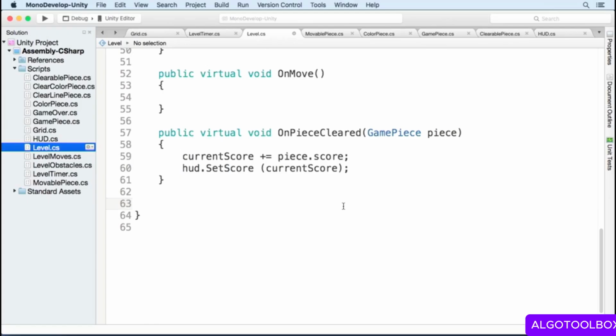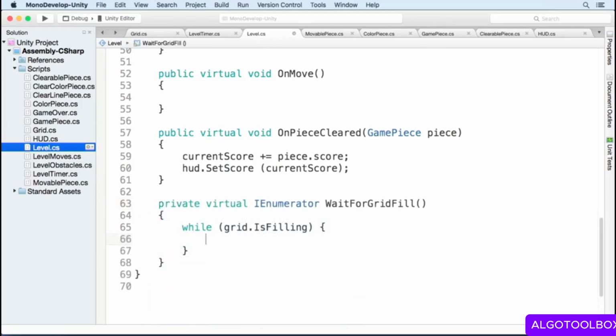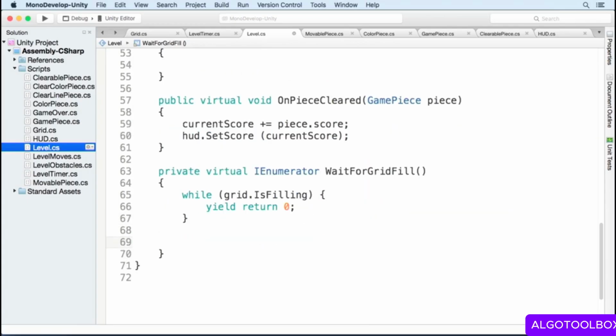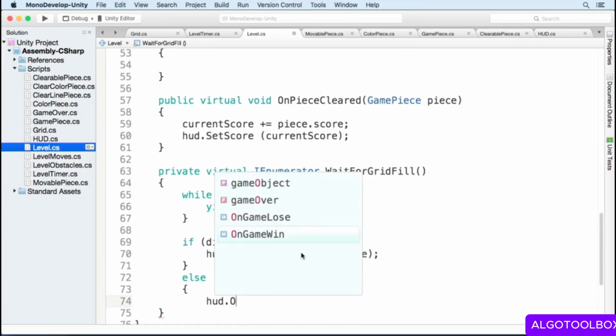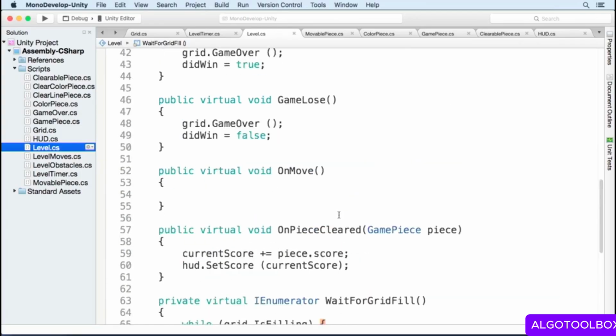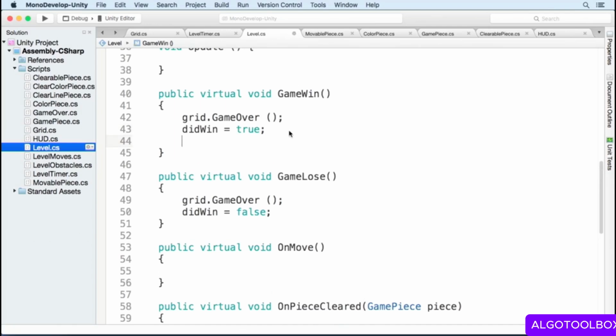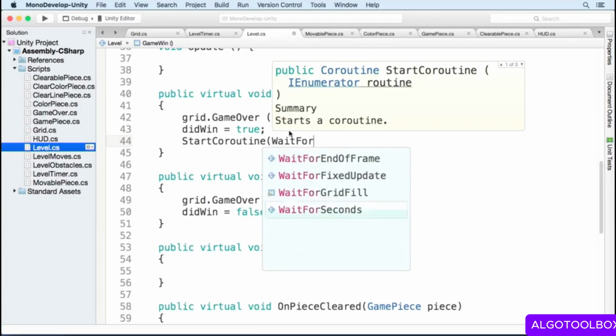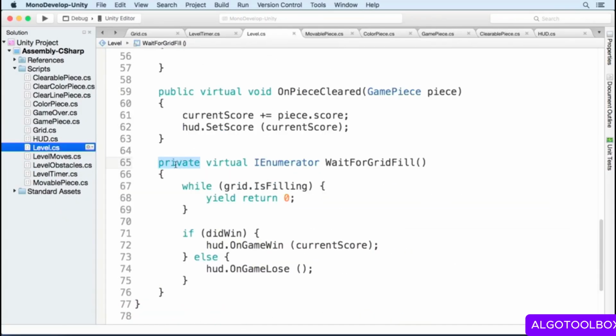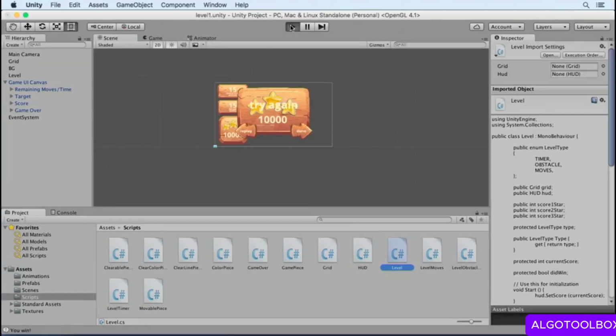Now we're going to create a coroutine that will wait until the grid is finished filling. While the grid is filling, we wait. yield return 0 waits for one frame. Once the grid is done filling, we check if we won or lost. If we won, we call HUD.OnGameWin and pass in the current score. If we lost, we call HUD.OnGameLose. Now in GameWin and GameLose, we'll call our function to wait for the grid to finish filling. So that our inherited classes can access this function, we need to make it protected. Go ahead and play another game.